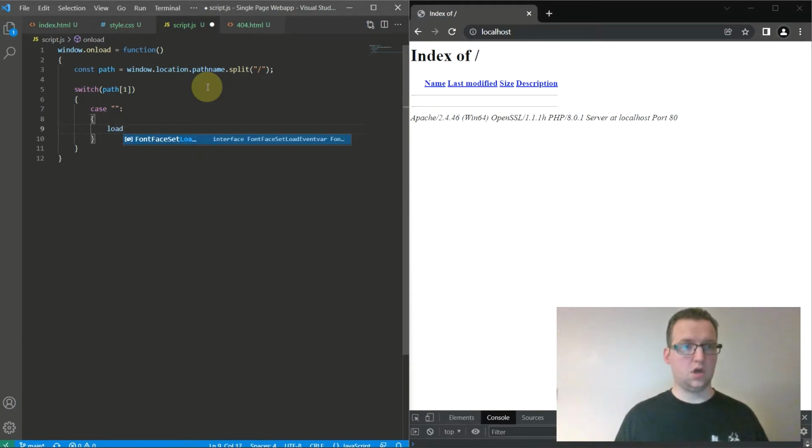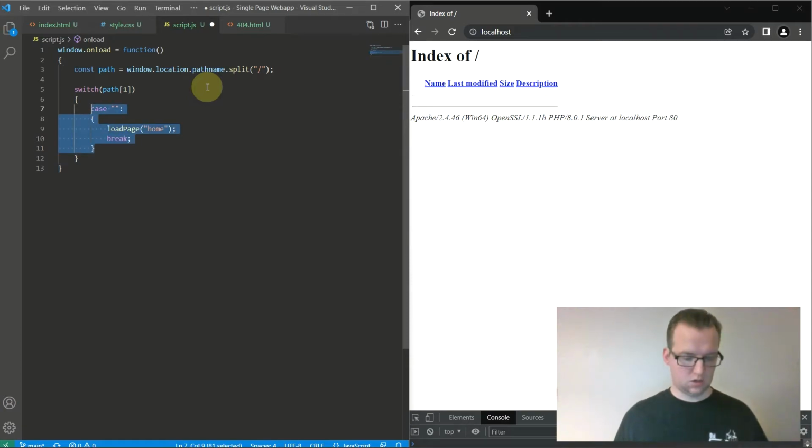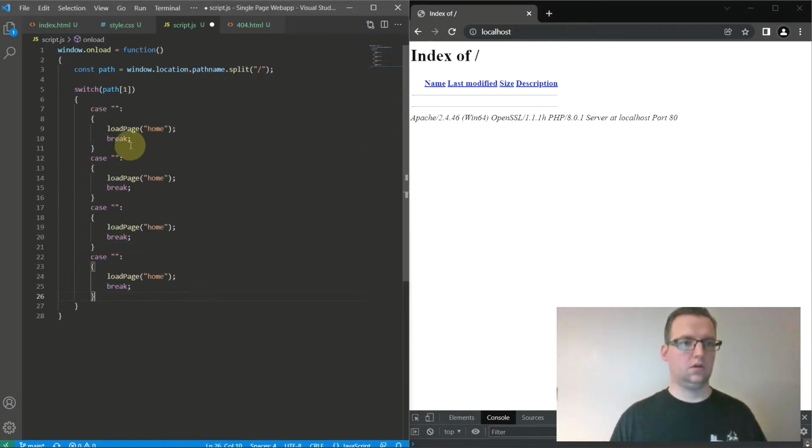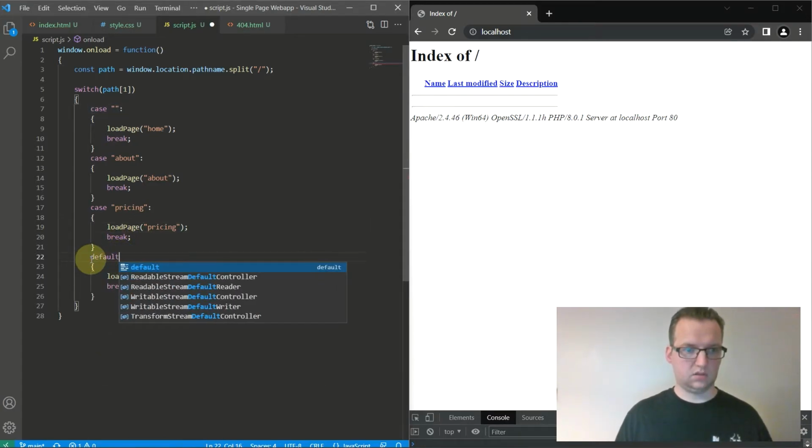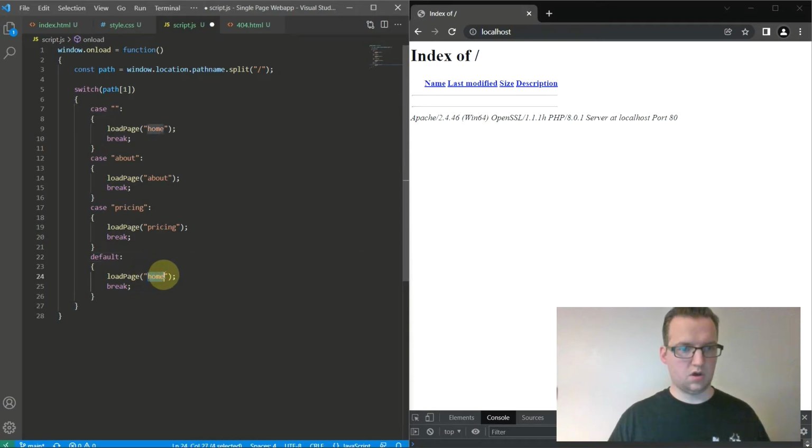We're going to call the function load page home, break. I'll just copy this. So we have about, and about, pricing, and then we want default, which will load our 404. So that's handled manually typing in the URL.